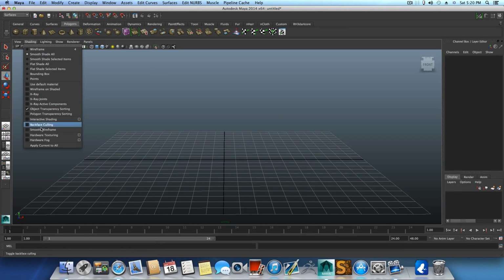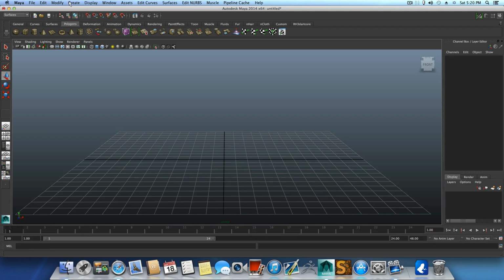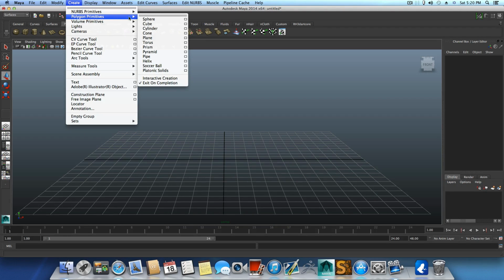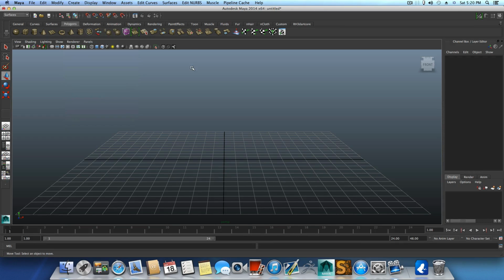Go over Shading, make sure that Smooth Wireframe is ticked. Okay, so tick on it. Go over Create, Polygon Primitives, and by default the Interactive Creation will be ticked, like here. So click on it to remove this tick, and two more things.